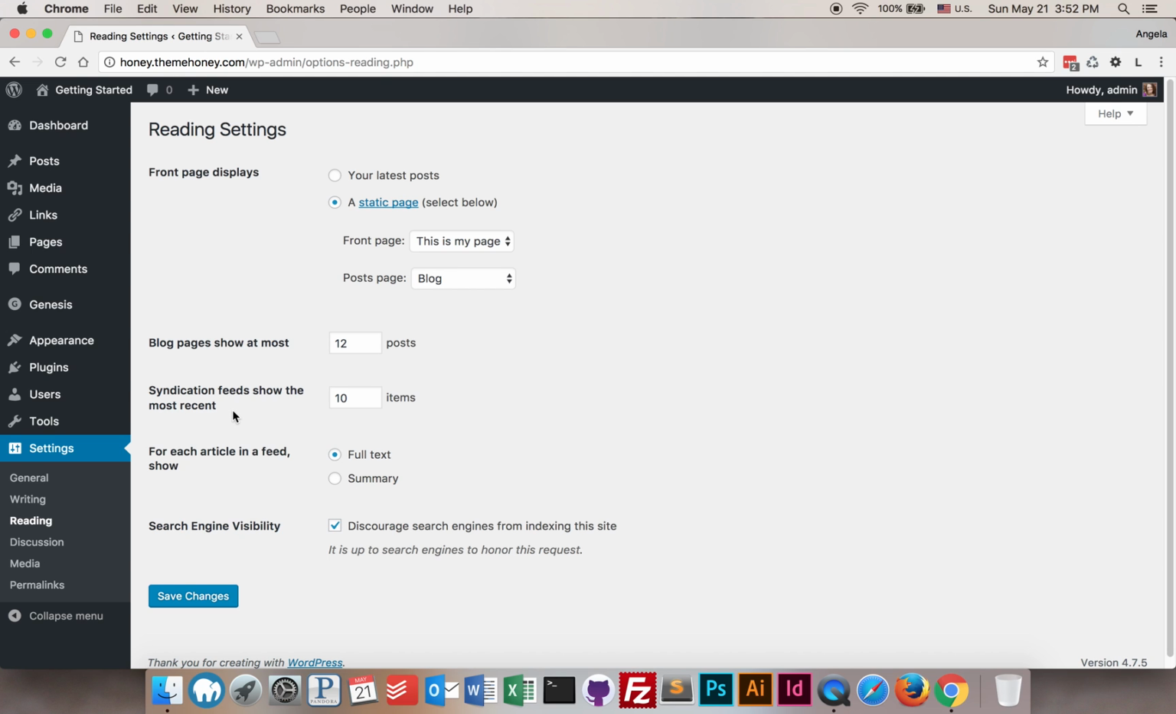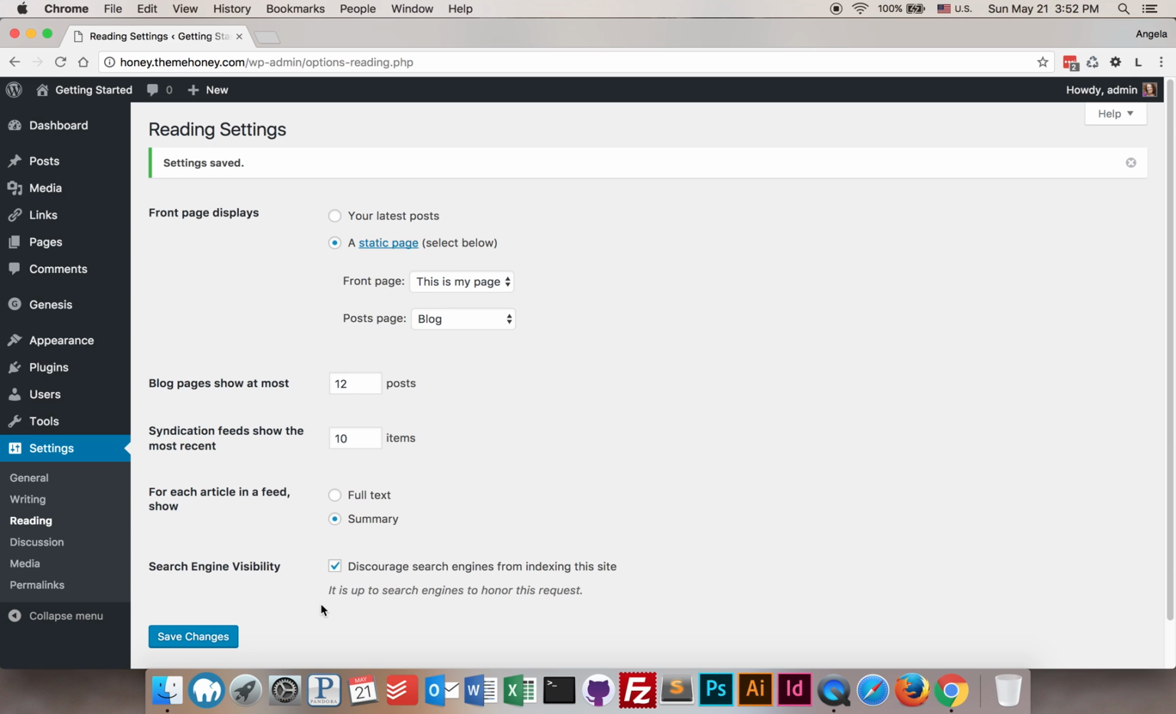Syndication feeds show the most recent 10 items, and a syndication feed is really an RSS feed is what they're talking about. For each article in an RSS feed, show the full text or the summary. I recommend that you show the summary and not the full text. And I'll go ahead and click Save Changes.